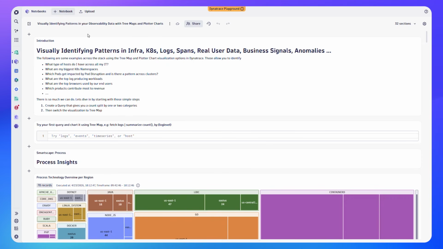I can also recommend that you take your own copy by either duplicating it or by downloading this and importing it into your own Dynatrace tenant, because then you have all the queries available and you can also execute all of this against your own data. I'll keep working on this one here.